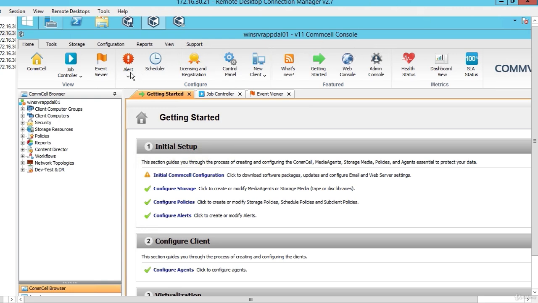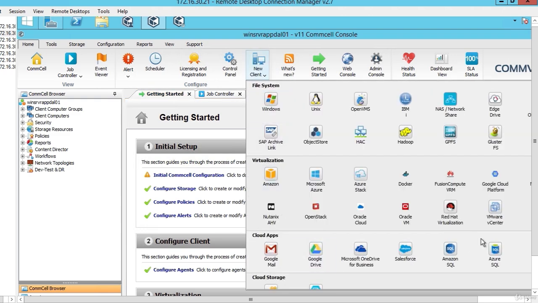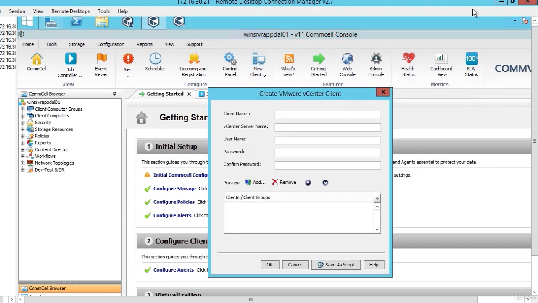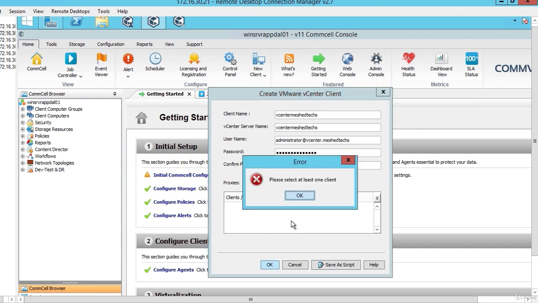So to get started, we go to Home, then New Client, and from New Client, you're going to see VMware vCenter. Click on that. So we're going to put our credentials in: the client name, the vServer name, the login name for the vCenter, and the password, and we'll click OK.